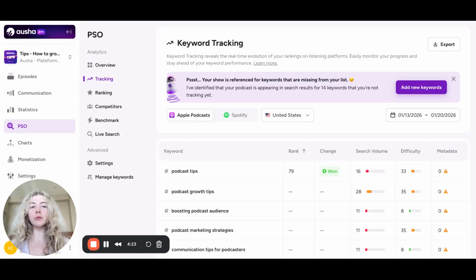And we actually recommend that you do this because over time, different keywords become relevant as trends change, and others might grow in popularity and align better with your audience. So updating allows you to track the most useful keywords and analyze the data that's really meaningful to your podcast.